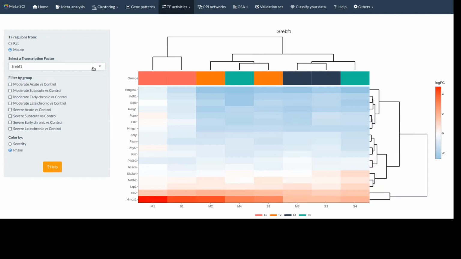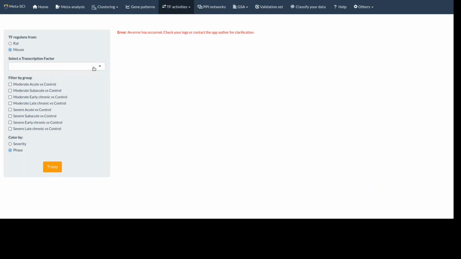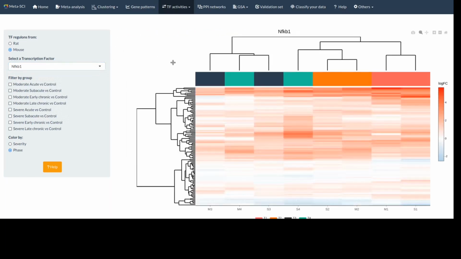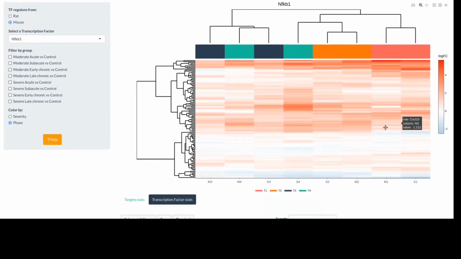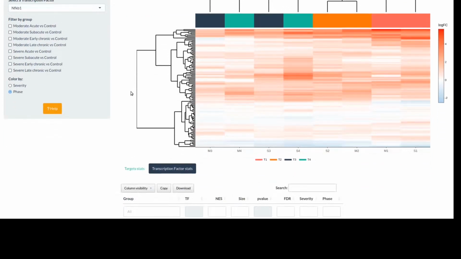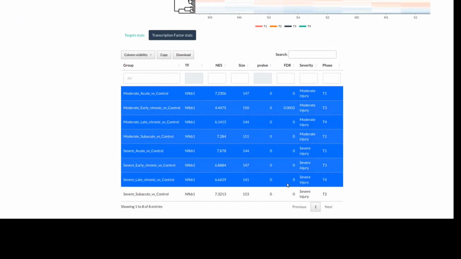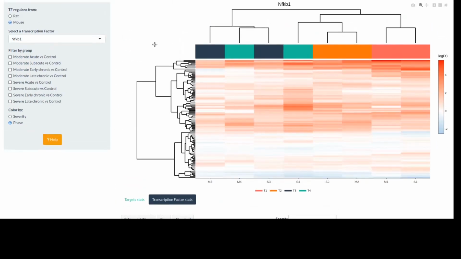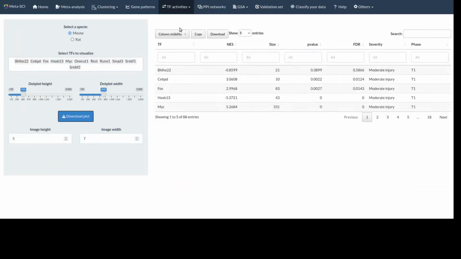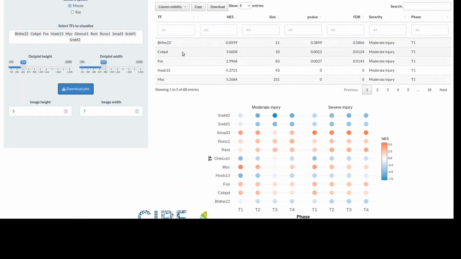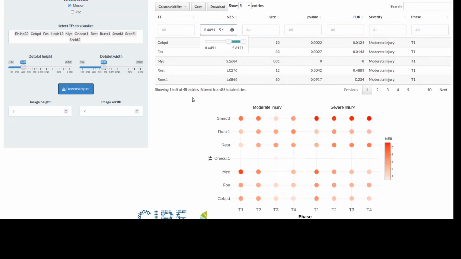Alternatively, the transcription factor NFKB1, whose function is to activate the expression of genes related to the immune system and stress response, is significantly active in all 8 groups, as most of its targets are upregulated. Users also can generate dot plots in order to compare the activity of multiple transcription factors across time and severity. The dot plot is interactive and reactive to different filters that users can apply to the statistic.